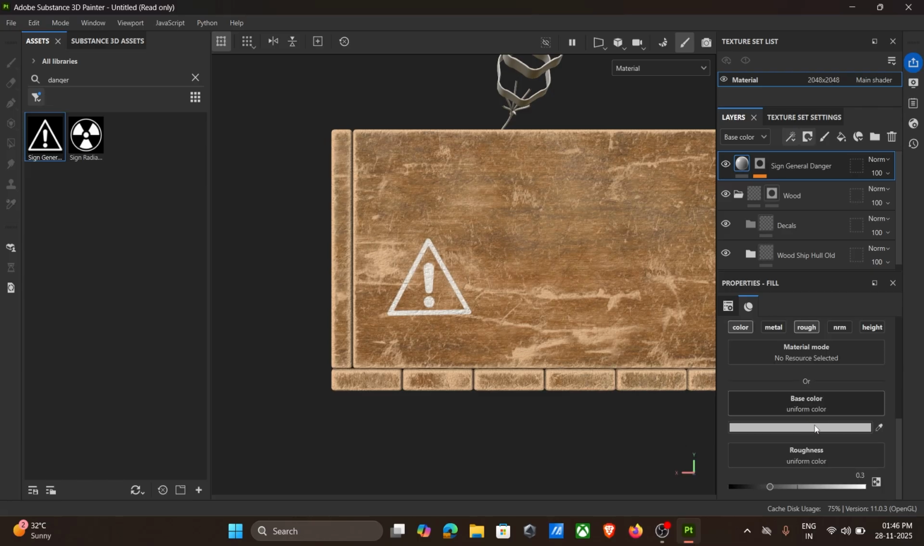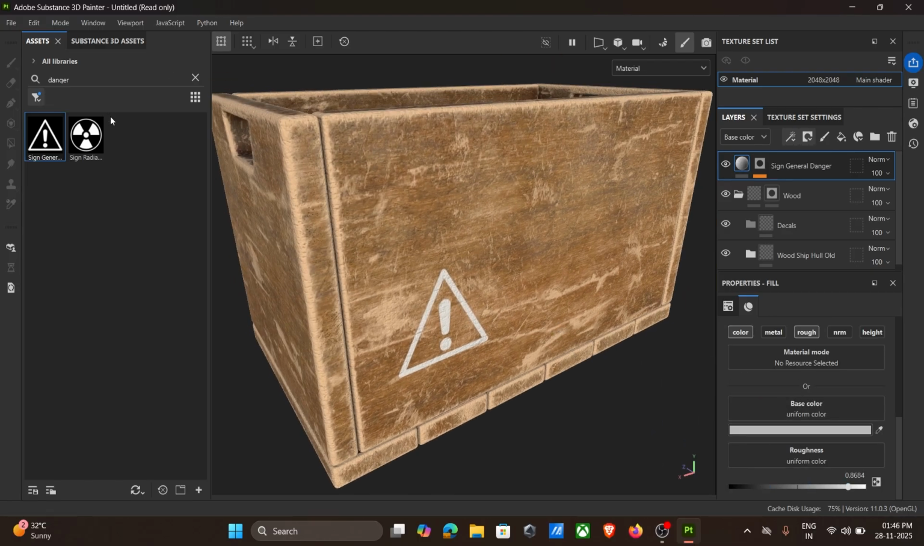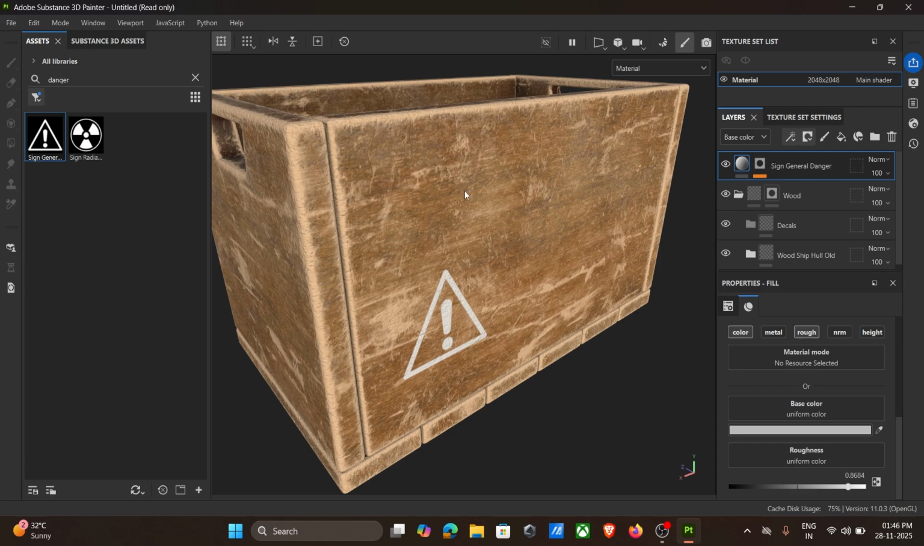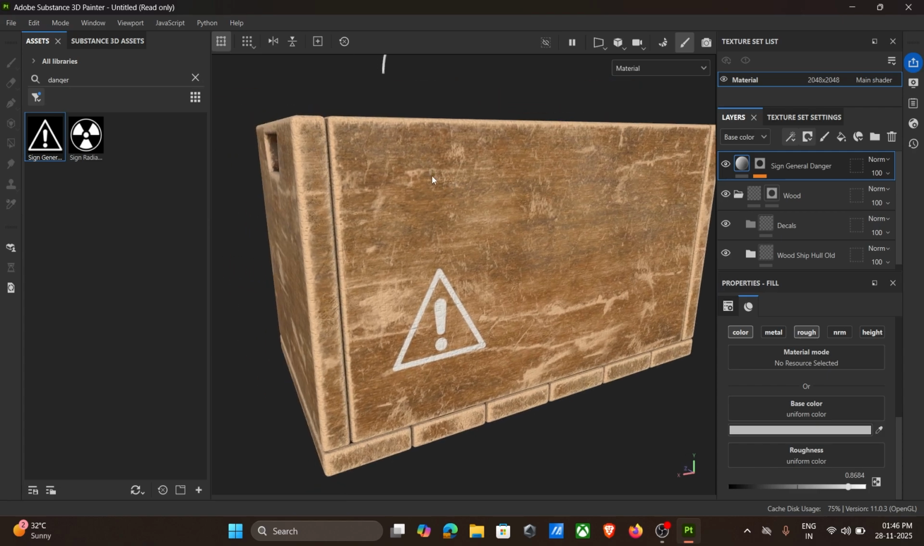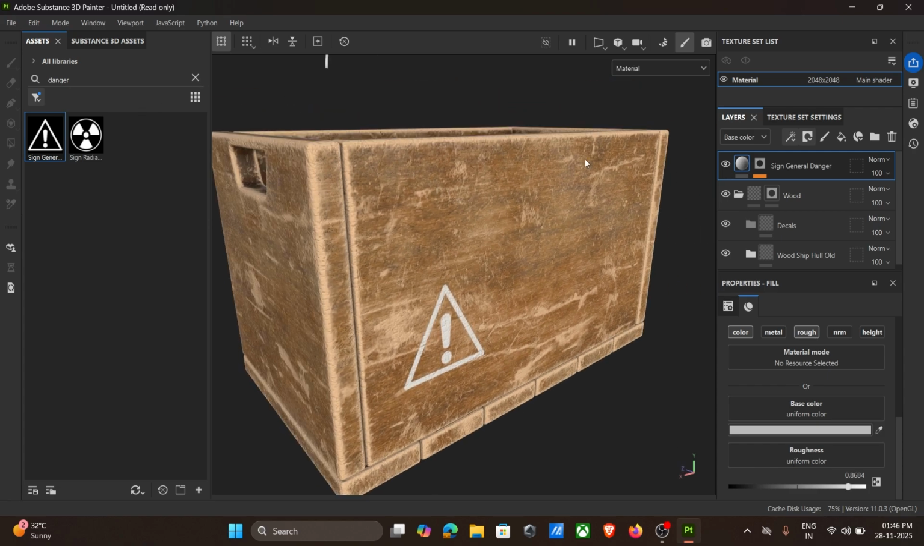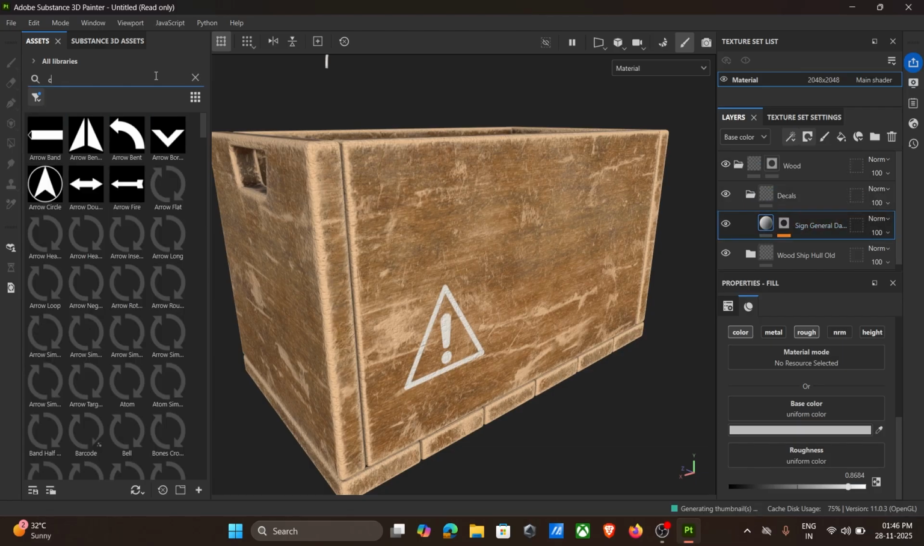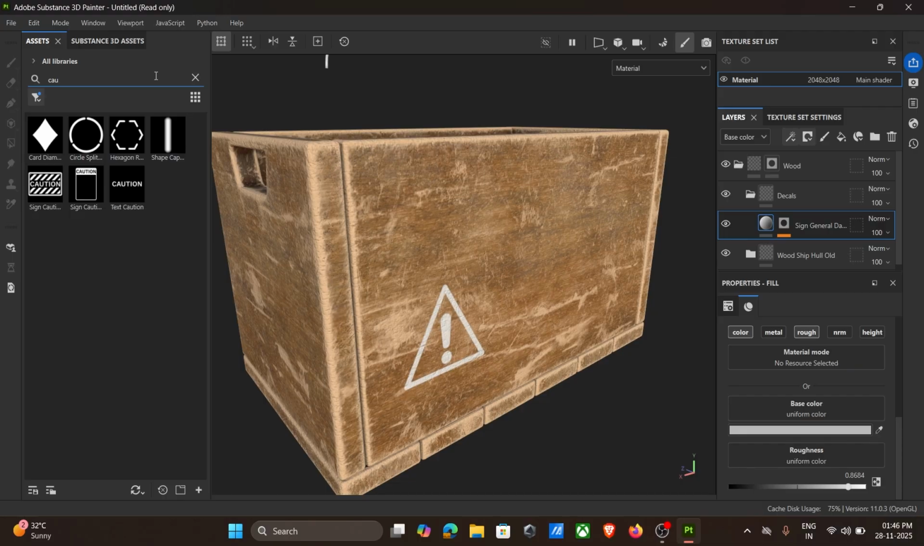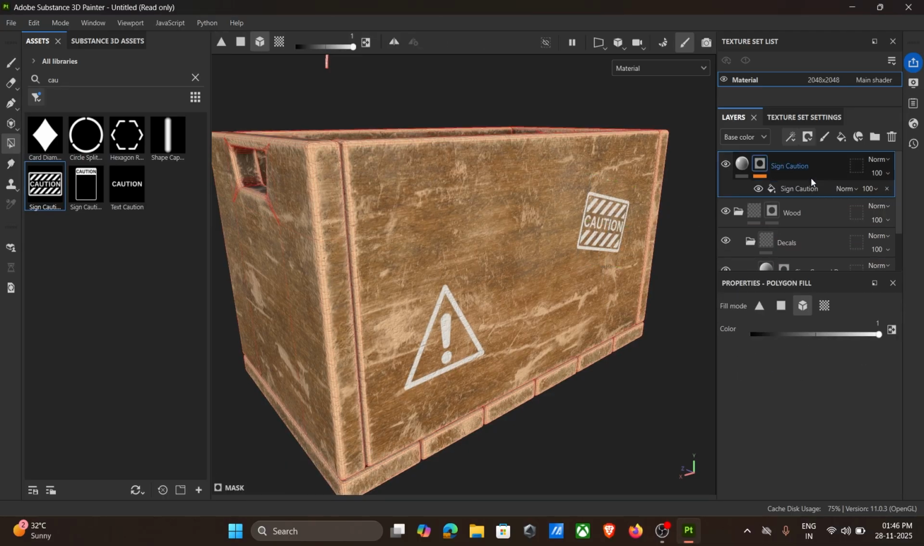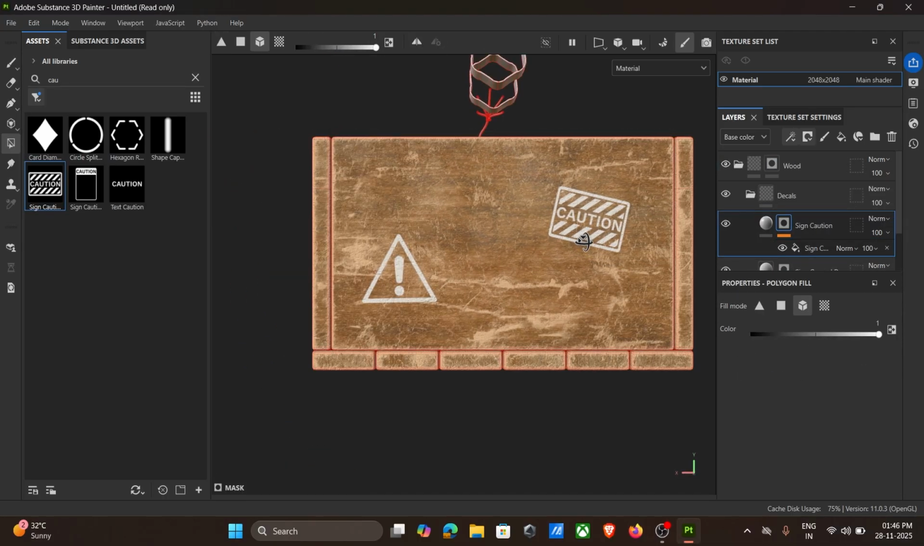We will turn on the roughness and make it rough, something like this. Okay, this looks good. Let's put it inside of decals. We'll search for caution. We'll use this one. Let's put it over here. We'll insert it as a mask. Put it inside decals.